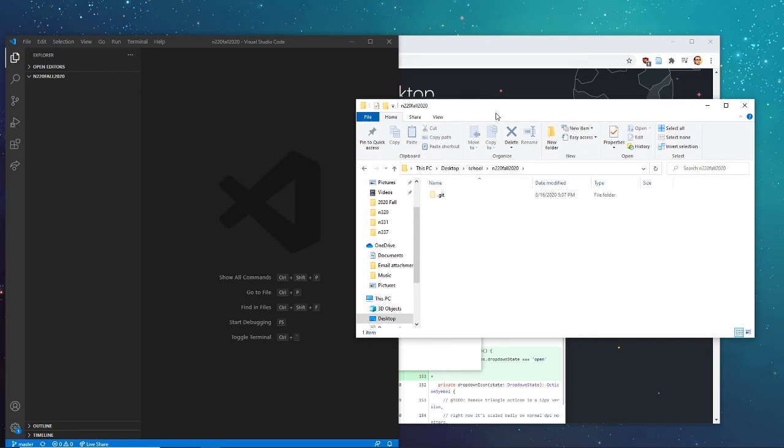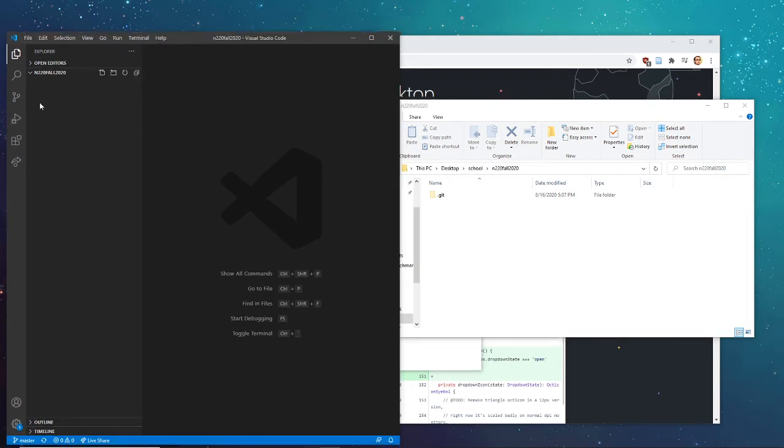So a quick introduction to Visual Studio Code. Over here is our project folder.